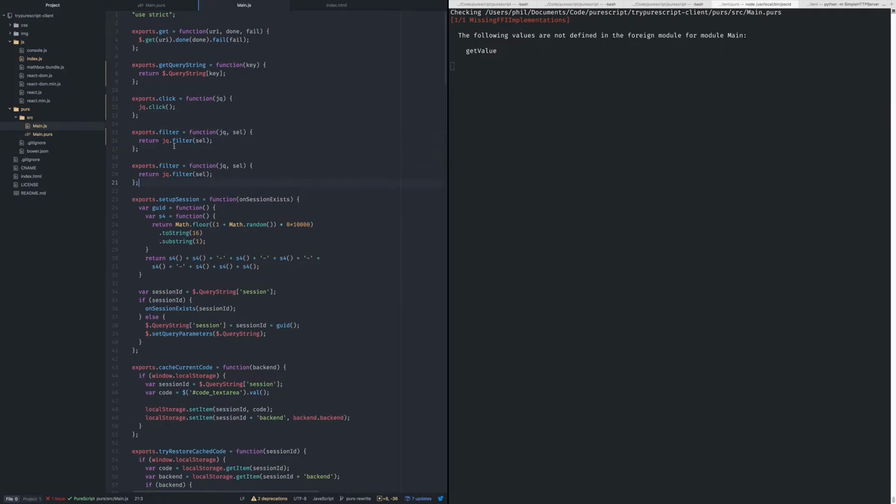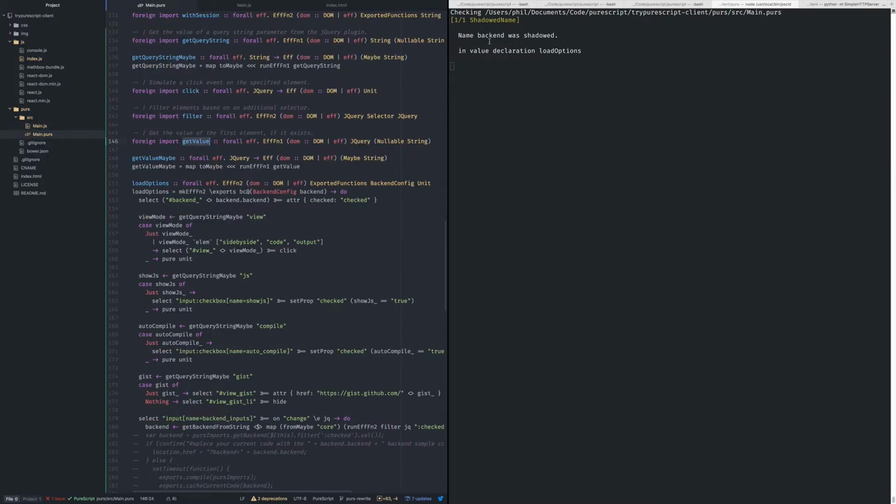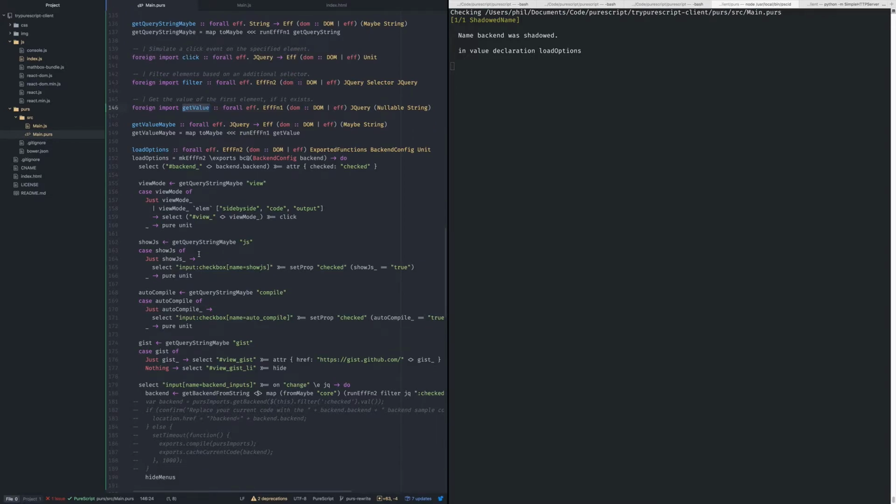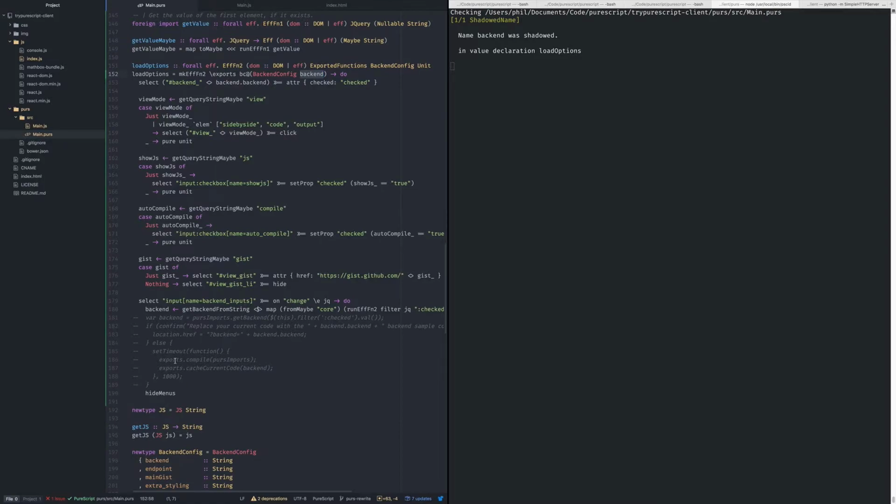Okay, get value is not defined, but we can define that now. So that's just like this one. Let's get value. There's no second argument. We're just calling val. Okay. It's saying backend was shadowed. Okay, fair enough, because I used this name here. So this actually was shadowed in the original JavaScript code, so I'm going to call this new backend because this is when we're selecting a new backend.